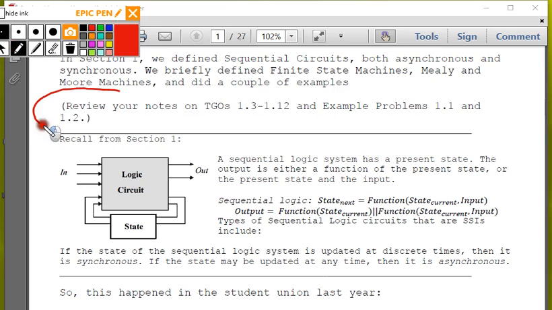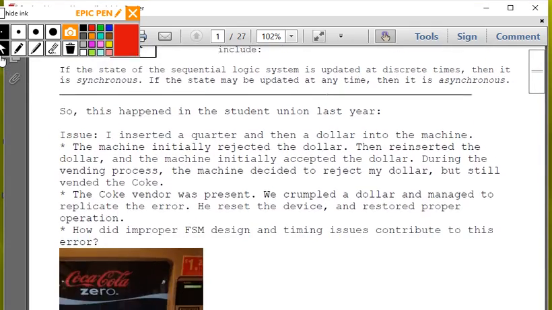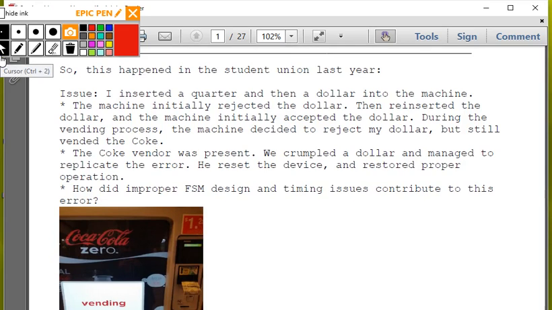The previous TGOs were 1.3 through 1.12 and example problems 1.1 and 1.2. In an amusing twist of fate last year, I was over at the student union right before giving my lecture on this, and I went to get a Coke, and I noticed something really interesting. I put $1 into the machine, and the machine initially rejected the $1. Then when I put it back in and pressed the button, it decided to reject my $1, but still vended the Coke. I did it a couple of times, so I suddenly had 3 Cokes.